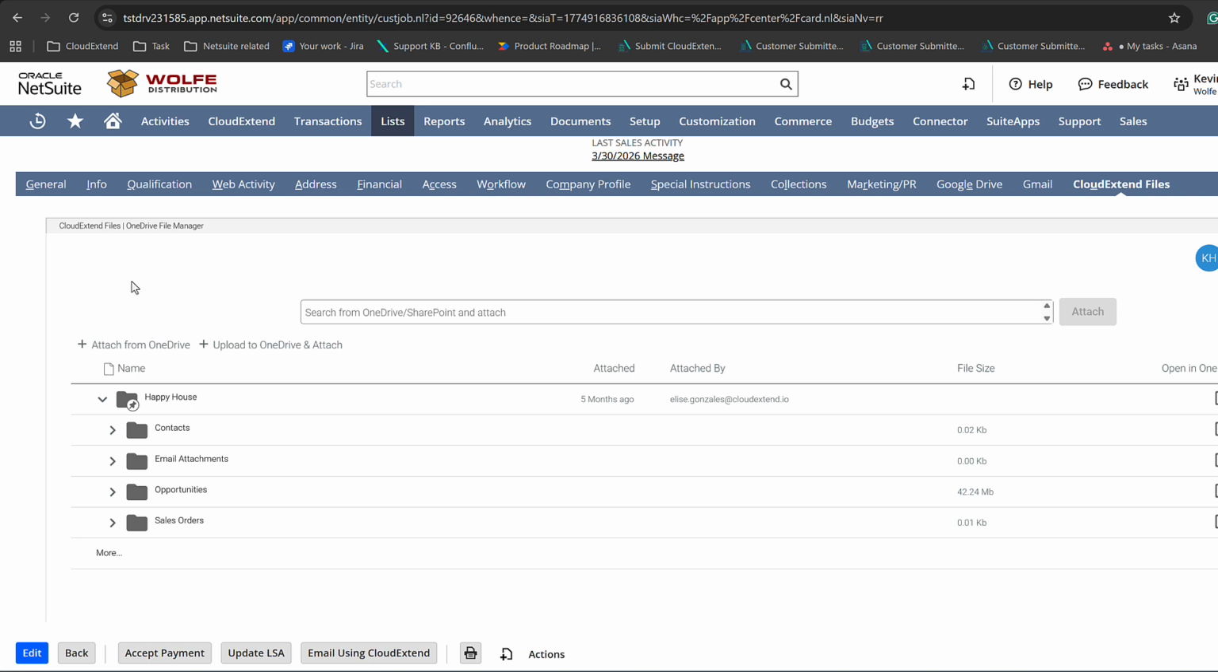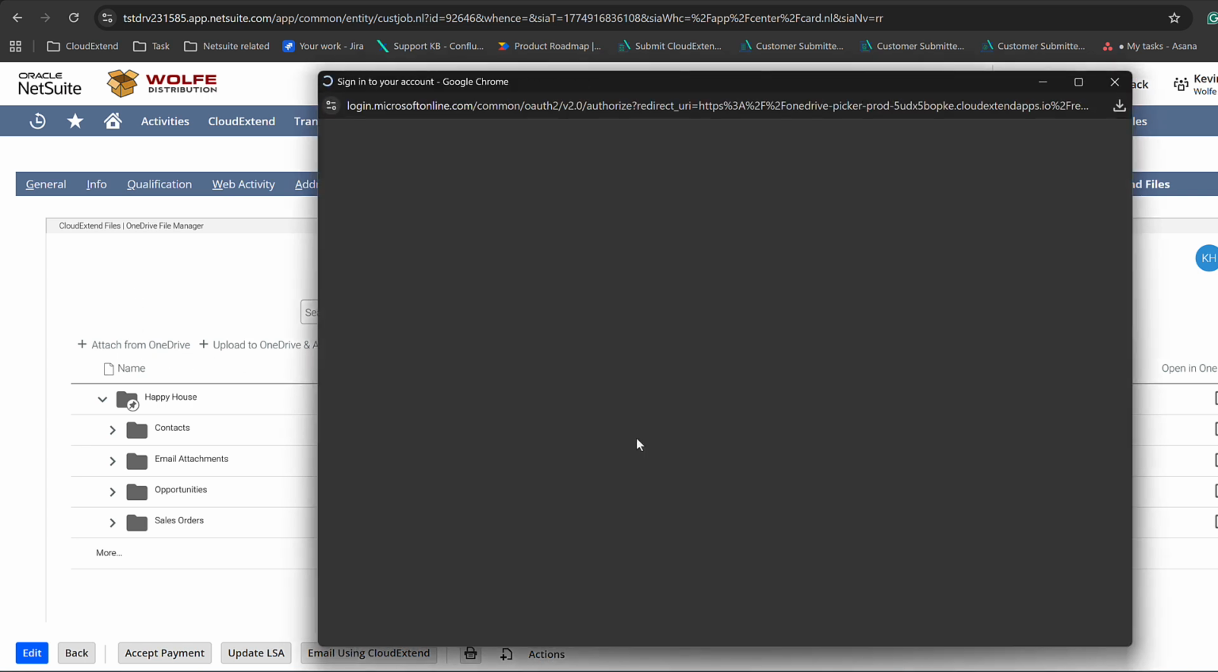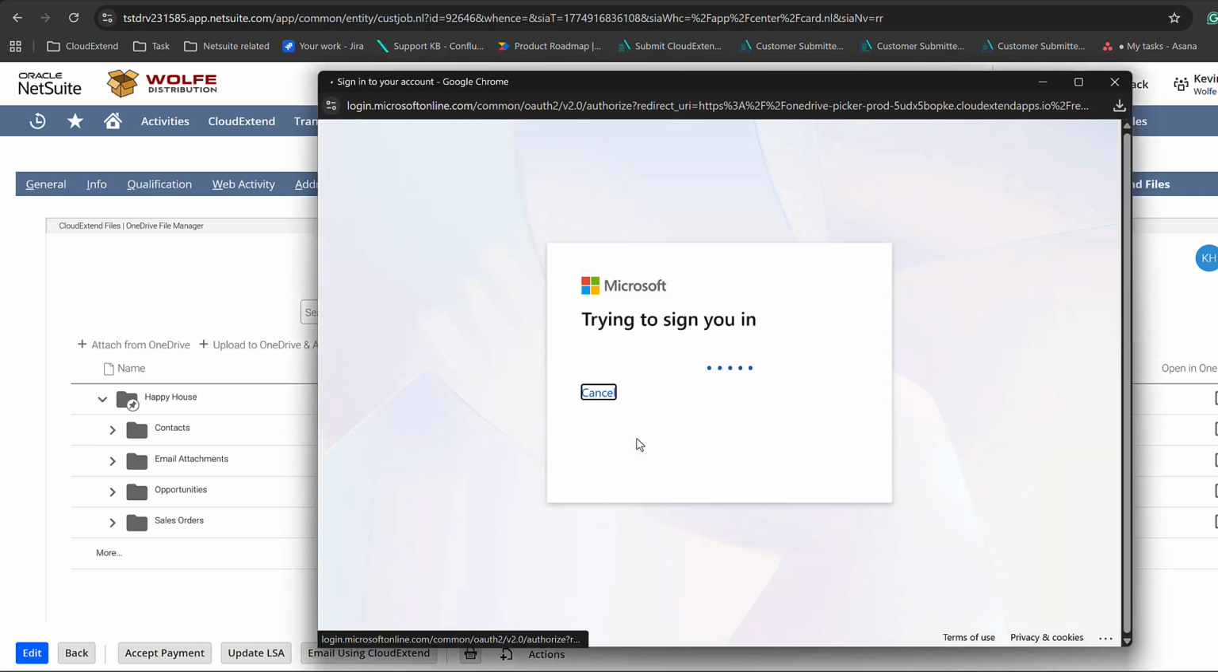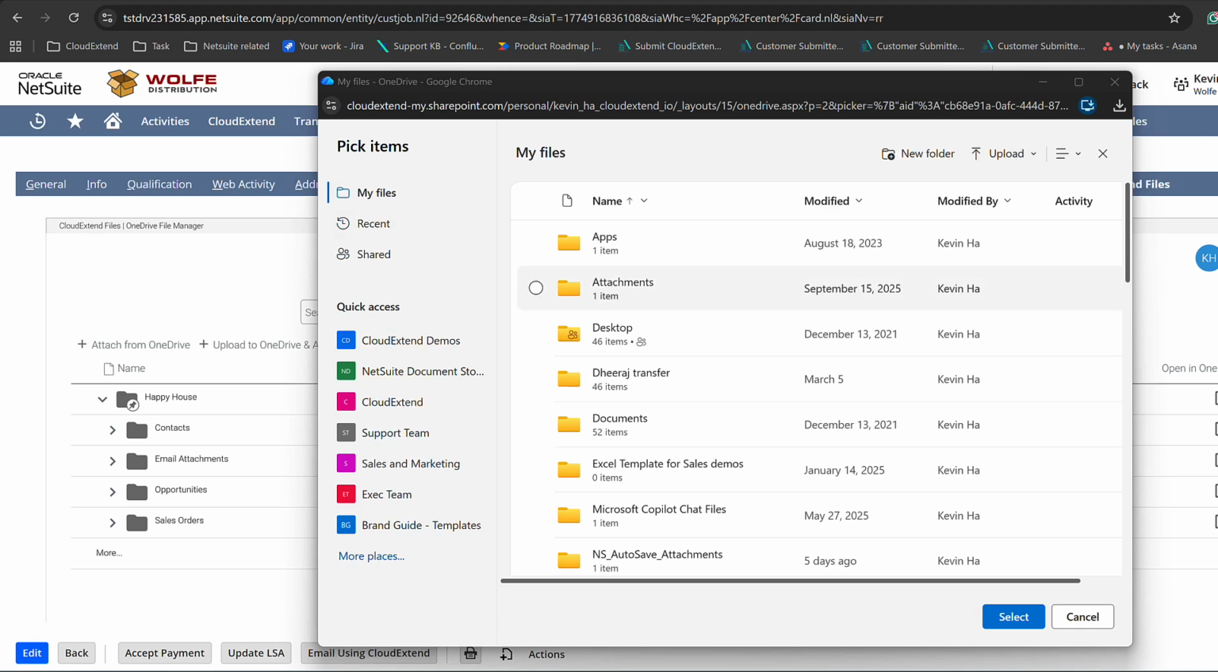The third option is attach from OneDrive. So what you're going to do is browse your SharePoint or OneDrive library and link your files directly to the record. Because these are all links, not copies, they don't consume any NetSuite storage. Access is governed by ExtendSync licensing and your existing SharePoint and OneDrive permissions, so your security model stays fully intact.